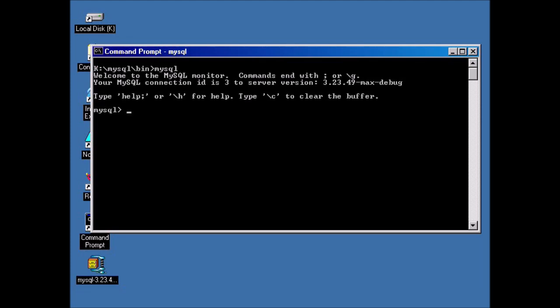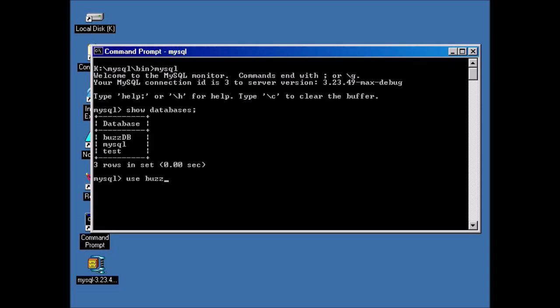So we saw in the last section that we created the BuzzDB. If I come in here and just say show databases, there's BuzzDB. So we'll go ahead and say use BuzzDB. All right, so now we're inside it.